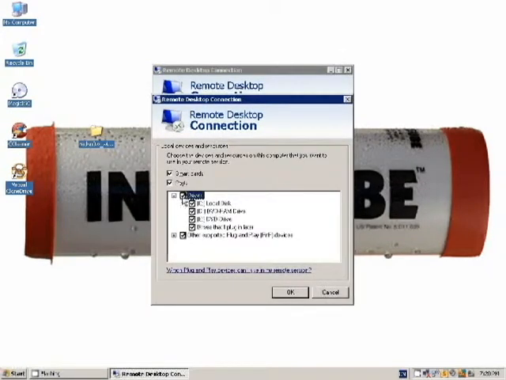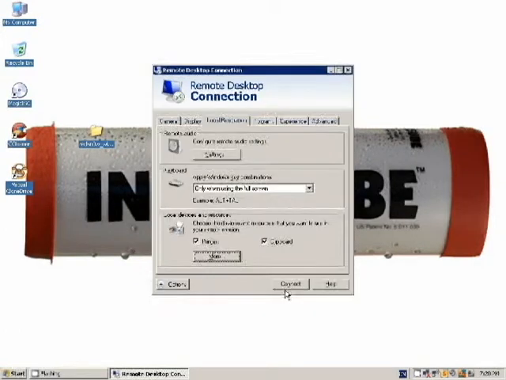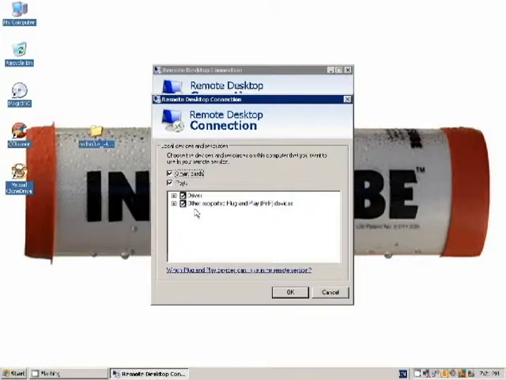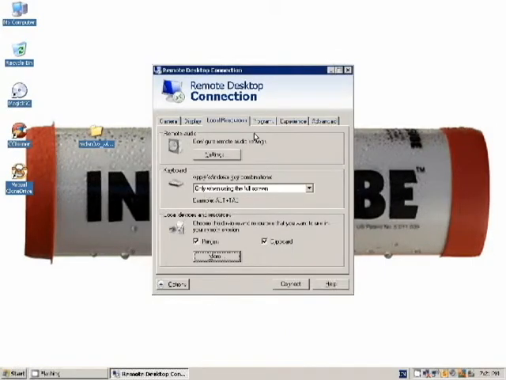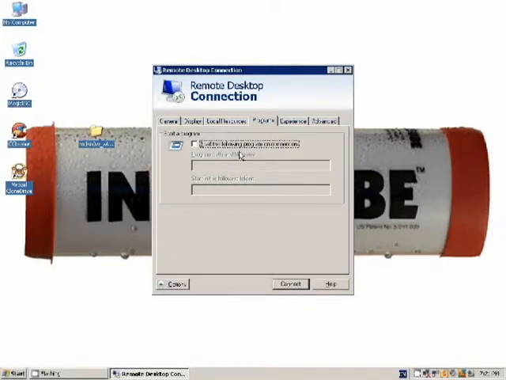If you click more, it'll come up with your drives, and you want to go ahead and click those on as well so you can transfer files from computer to computer. Show you a little bit of that later. But yeah, you just go ahead and checkmark everything. So make sure you hit your more, go to your local resources, go to the bottom to local devices and resources, hit more, and basically checkmark everything.